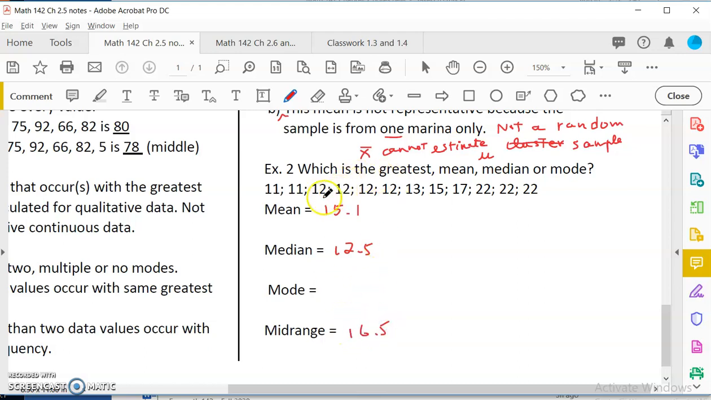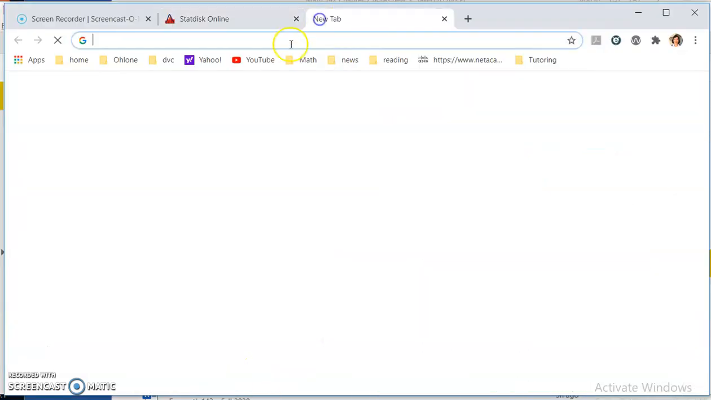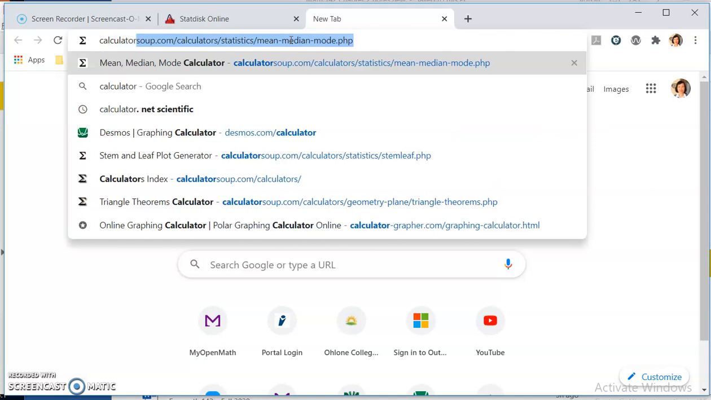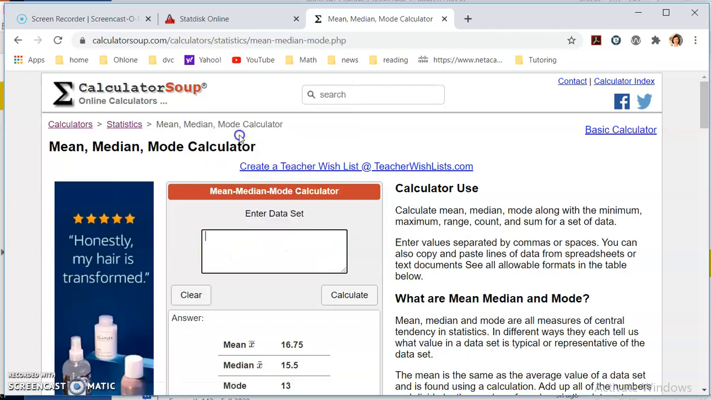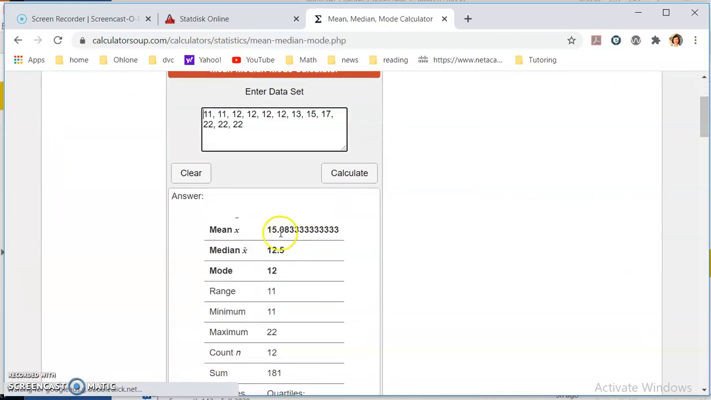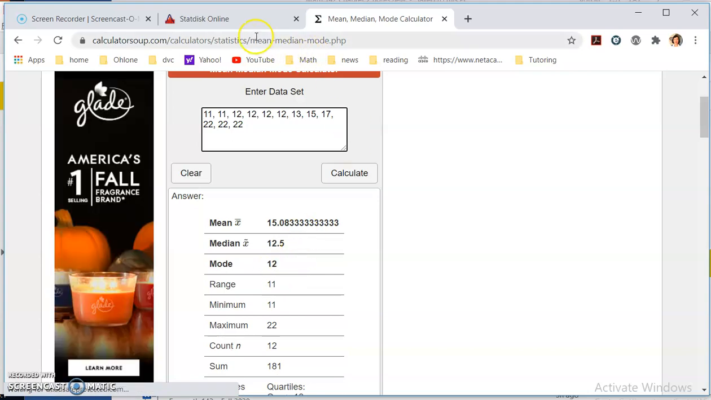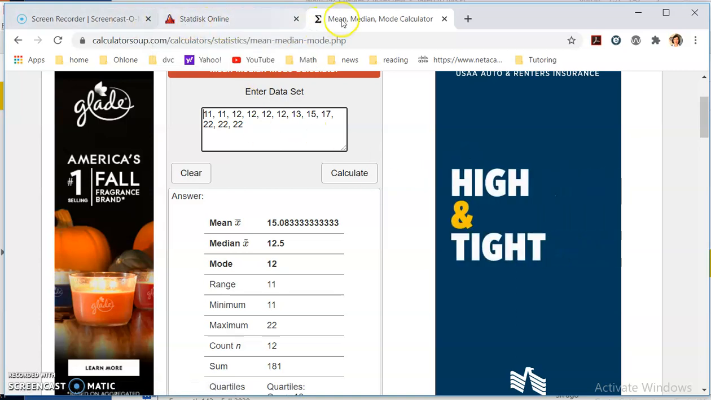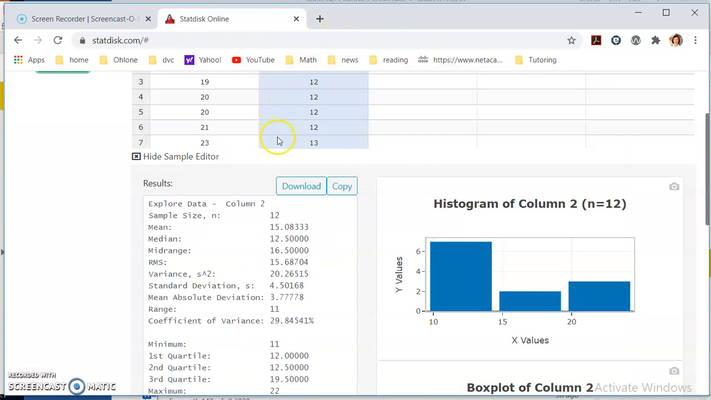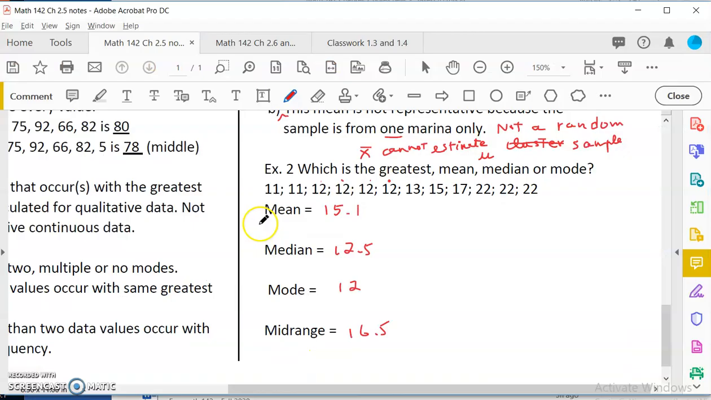What is the mode? Because it's such a small data set, you can say 1, 2, 3, 4, 12 occurs the most, so it should be 12. But just for illustration purposes, I can just do Calculator Soup again, see if it is correct. So take out this old data and then paste my data in and calculate. So you see that it is the most, 12. If you're too lazy to look at the things. Okay, get this away. So go back to ours.